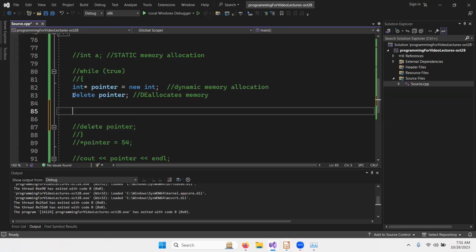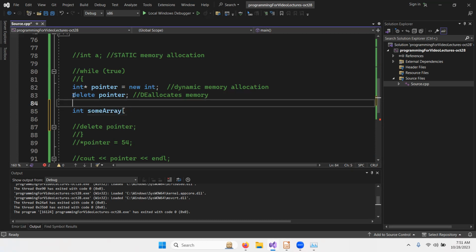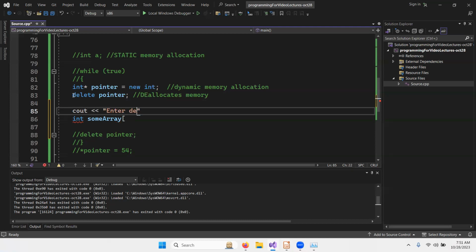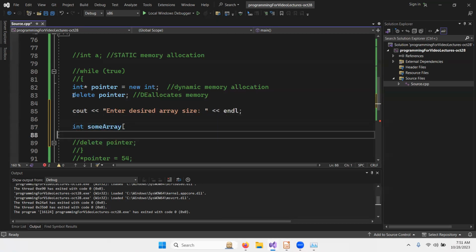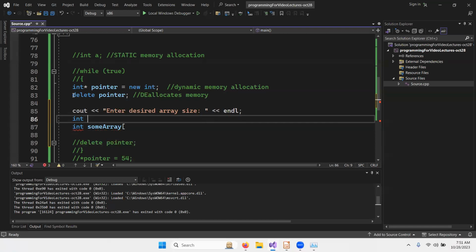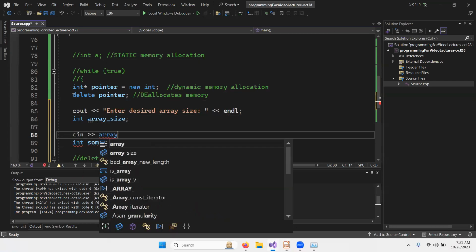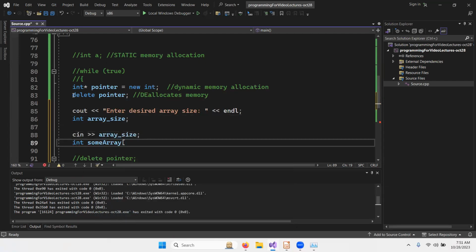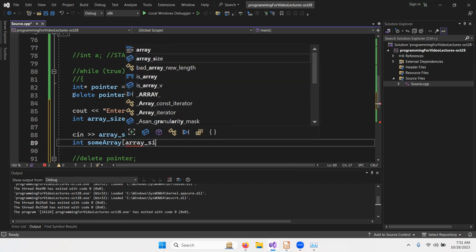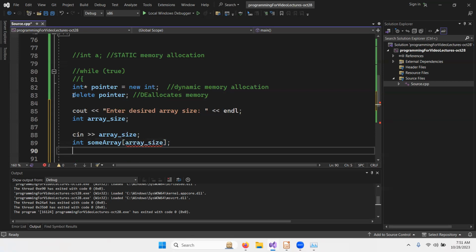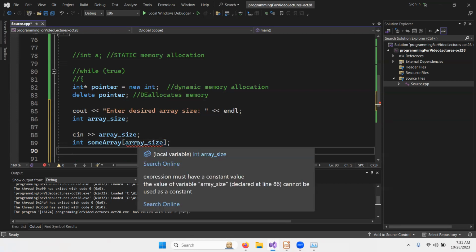So the classic example here is the use of an array. You can't say cout enter desired array size, and then say int some array, declare an integer called array size, and then read in the array size and pass it inside the subscript operator. Over here you see: expression must have a constant value.